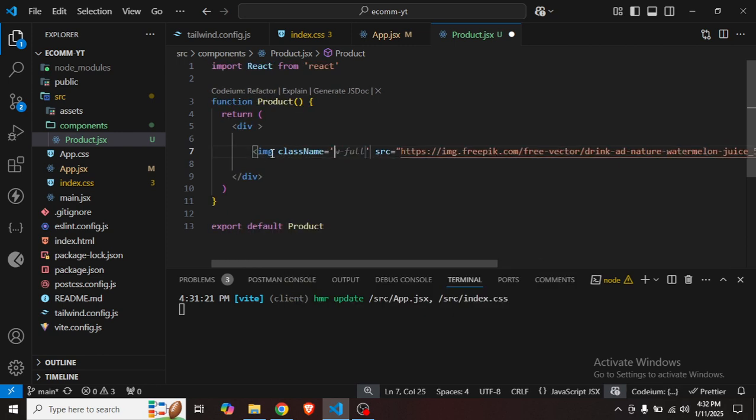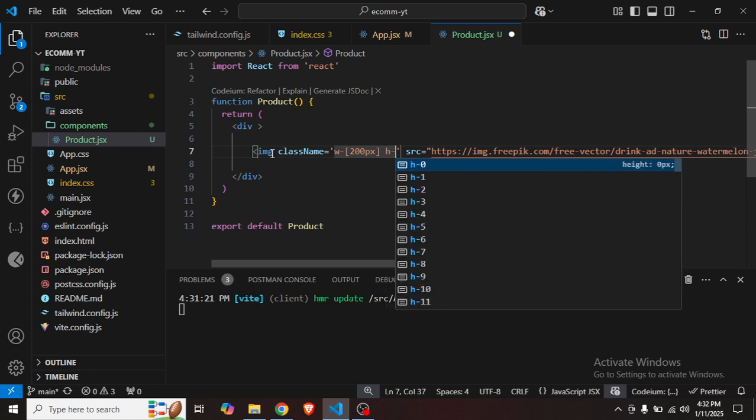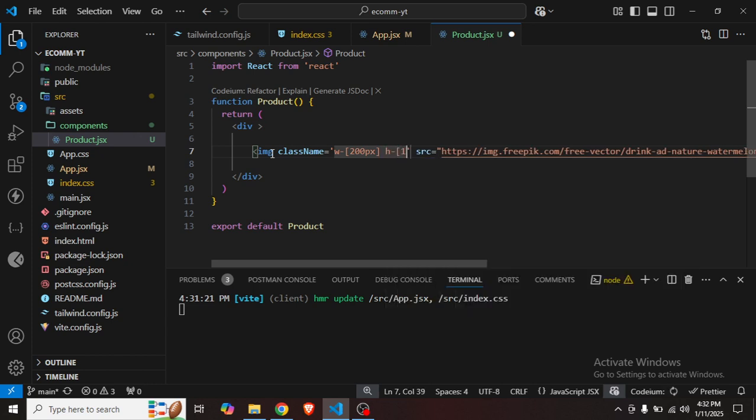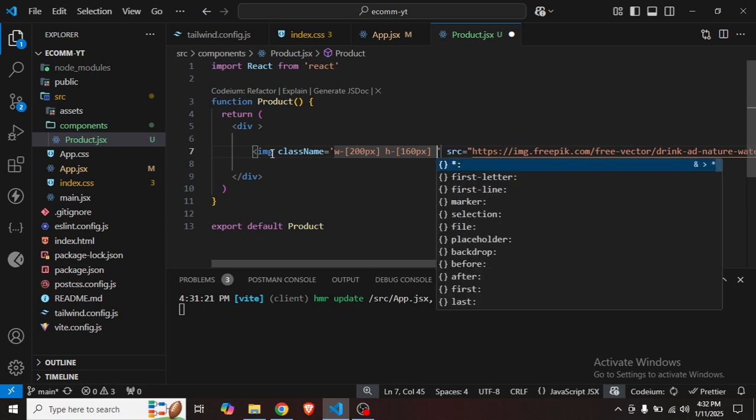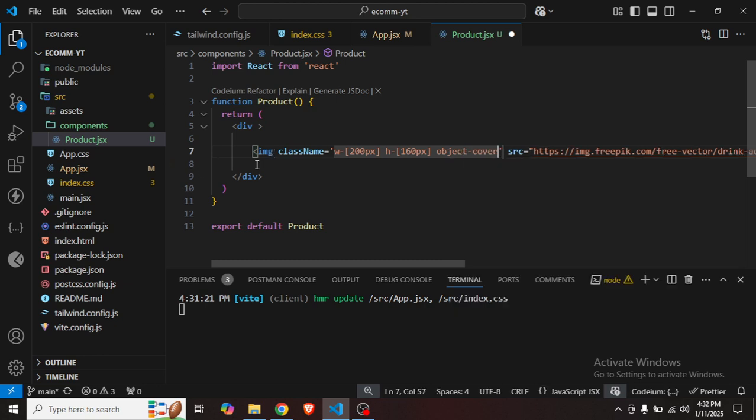Now let's style it a little bit. Give it a width of, I think, 200 pixels in brackets, custom styling in CSS, and I'm going to give it a height near 160 pixels. I think it will work, and the object should be cover. Yes. Now I'm going to give it a title.